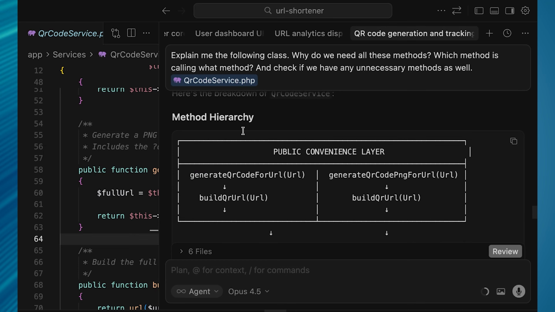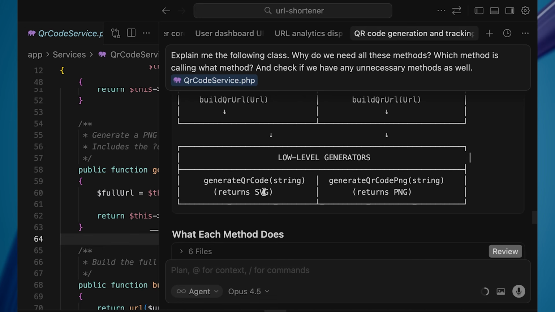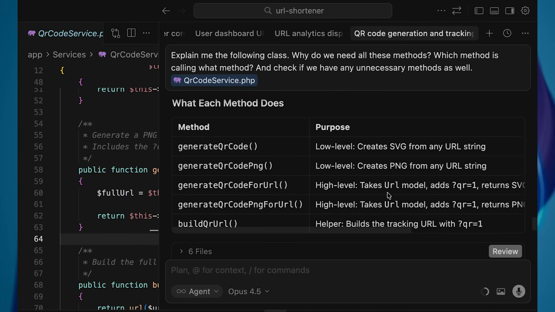Okay, so here we have this method hierarchy. We have this public convenience layer, which is used somewhere, probably in the controller. Generate QR code for URL, giving the URL, which calls build QR URL, and generate QR code PNG for URL, and we have this build QR URL, and these are lower level generations. Okay, generate QR code returns SVG, generate QR code PNG returns PNG. Okay, what each method does: this one creates SVG from any URL string, this one creates PNG from any URL string. Okay, so that's the difference between those two.